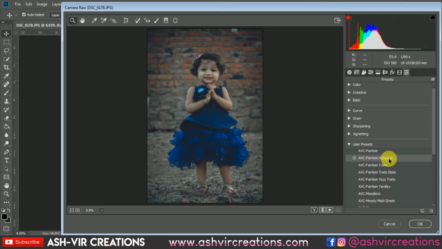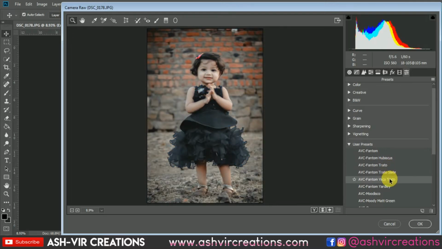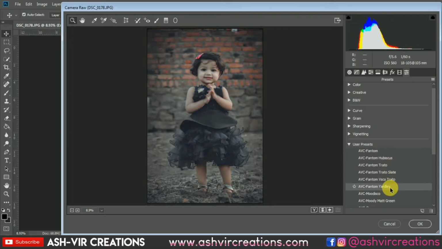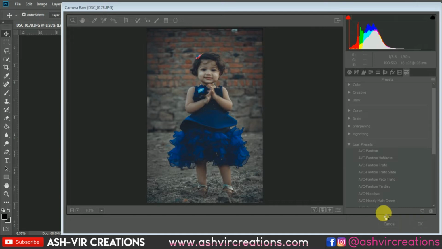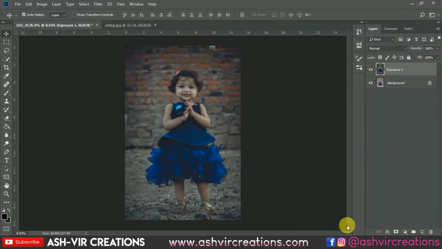I think this would be the perfect preset. Or let's choose this black and white preset, I think. Let's select this preset and just press OK. You can find this preset on my website. I have already given you.